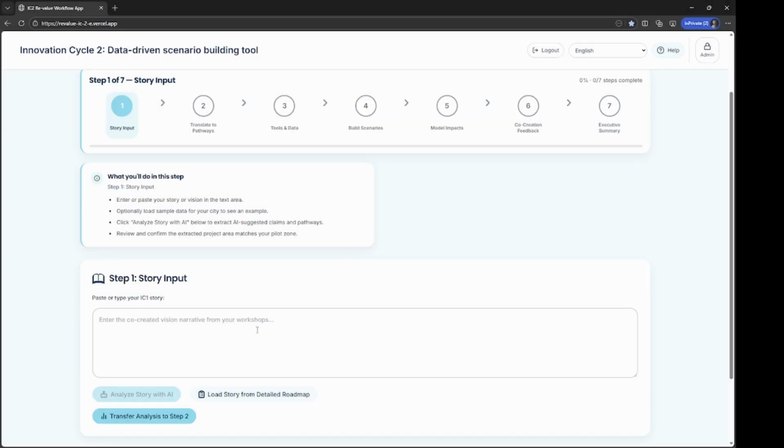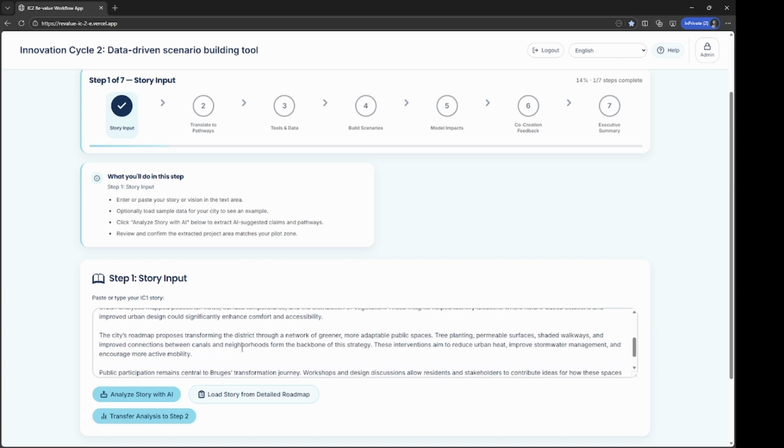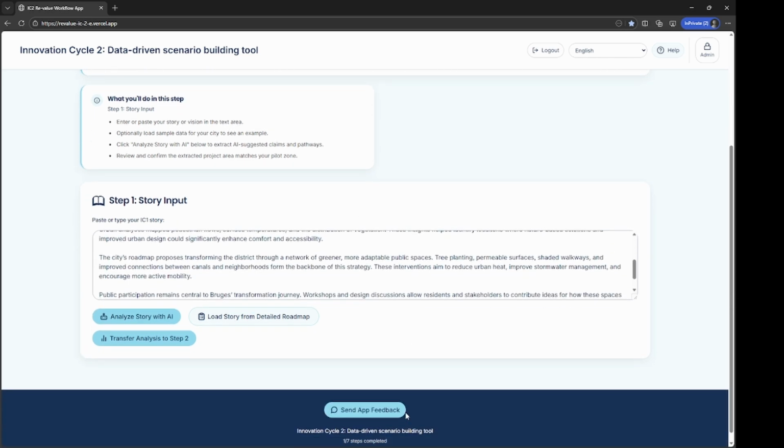Step 1 is where you input your story from IC1. This forms the foundation of your scenario building. The story can either be typed, copy and pasted from elsewhere, or if you have previously completed it, loaded from the detailed roadmap we have on record.